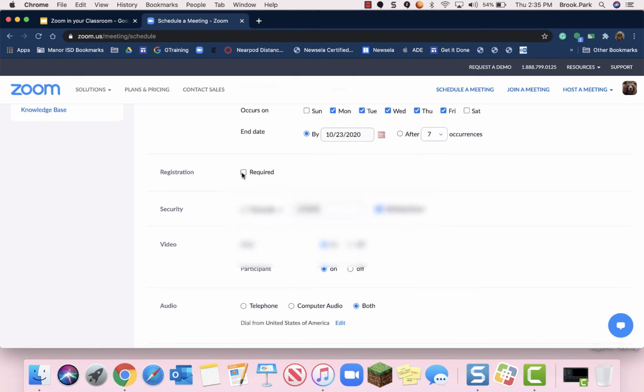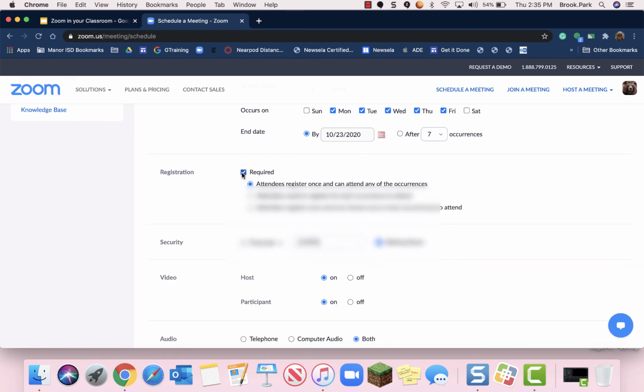Registration would simply make it where they have to register, where they would have to put in their name and email, and then that would show up for them. So attendees need to register for each occurrence to attend. I'm going to go ahead and put that on there.